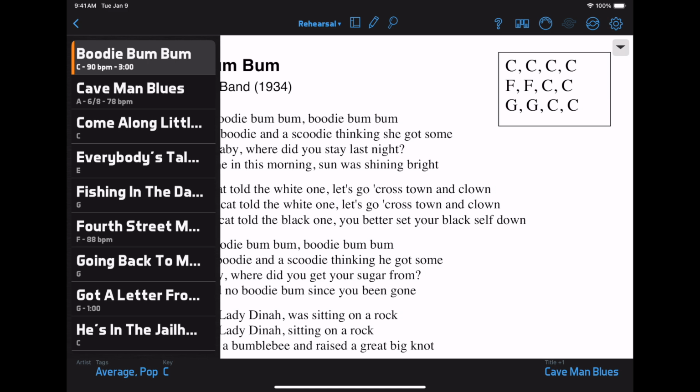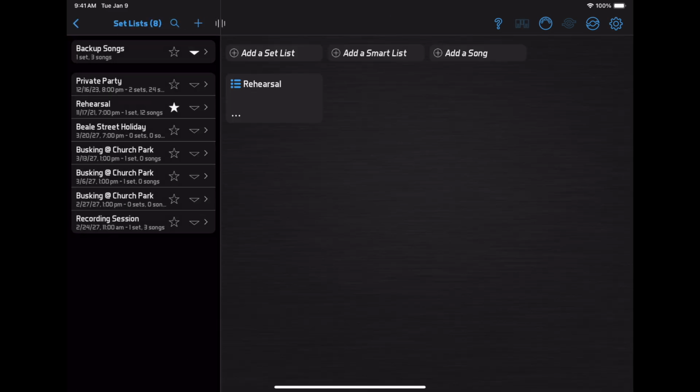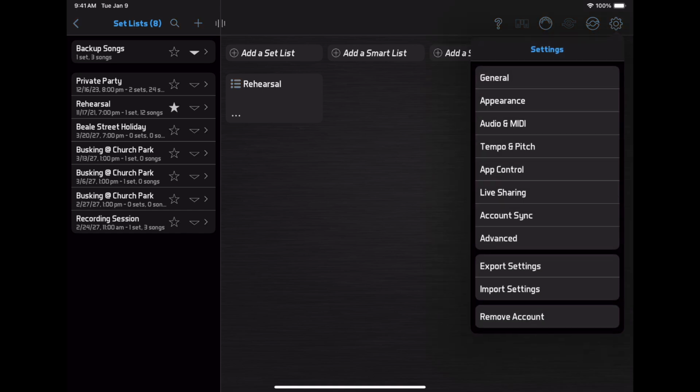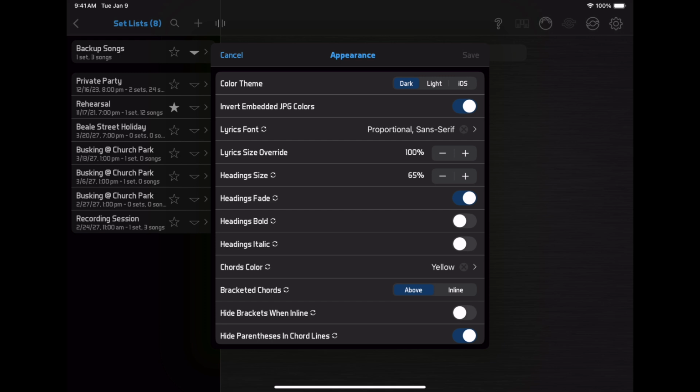Set lists that are linked to upcoming events will appear automatically in the shortcuts. You can control how many upcoming set lists appear by adjusting Settings, Appearance, Main Menu Shortcuts.